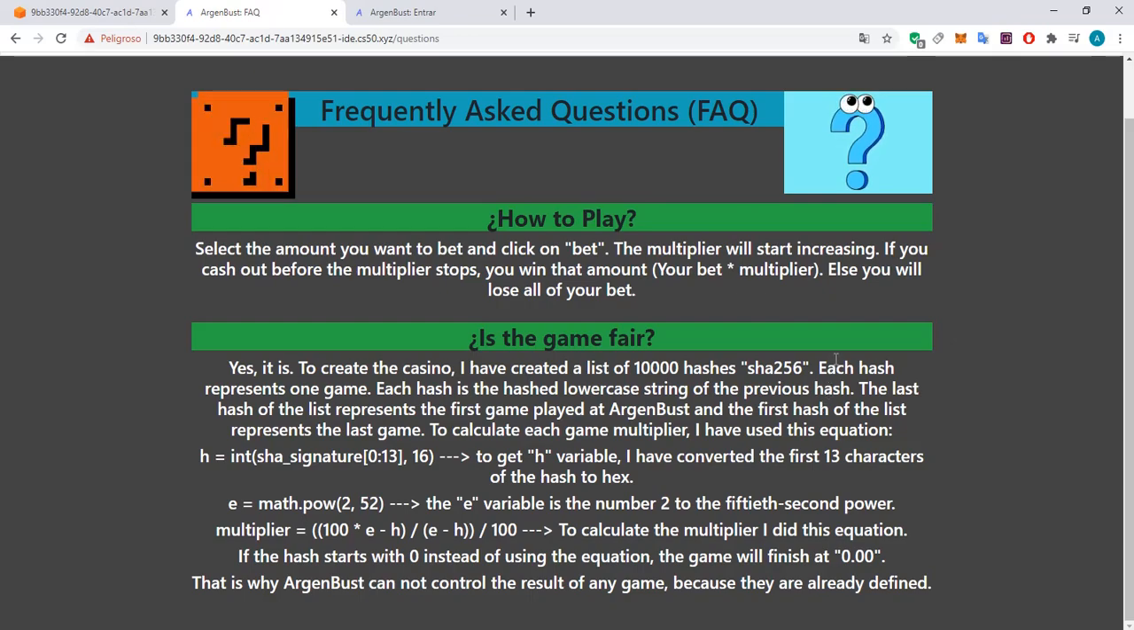To calculate each game multiplier I have used this equation. H, that is a variable that represents the first 13 characters of the hash, but converted to decimal, and E, that is the number 2 to the 52nd power. Inserting these two variables into the multiplier equation, you will get the multiplier of the game. And also I have made a condition that if the hash starts with 0, instead of using this equation, the game will finish at 0. So that's why the casino cannot control the result of any game, because they are all already defined.